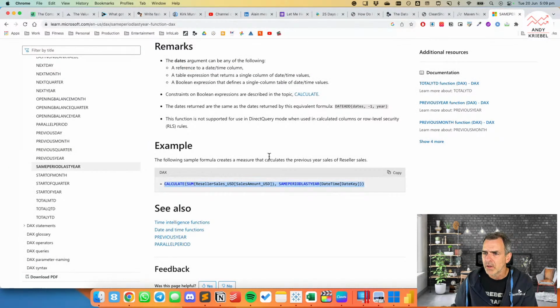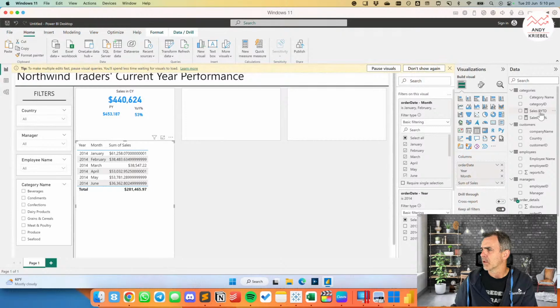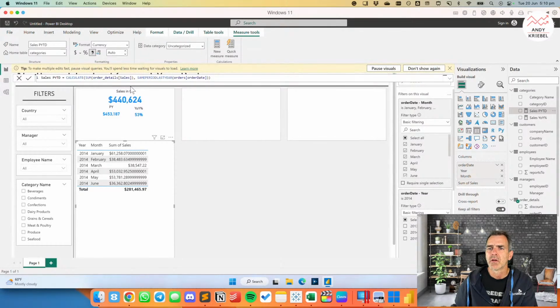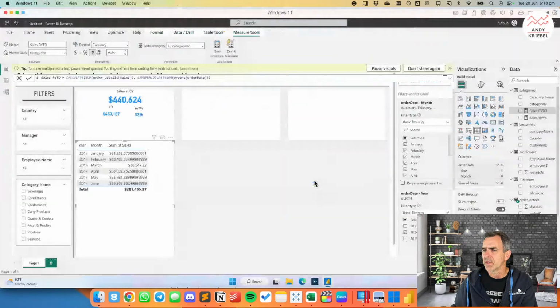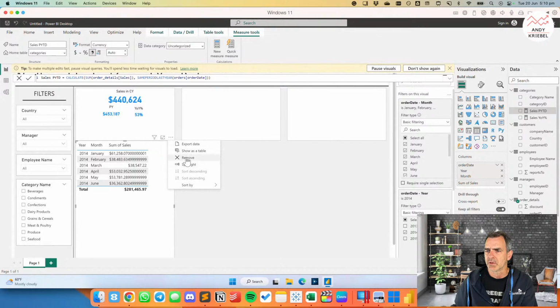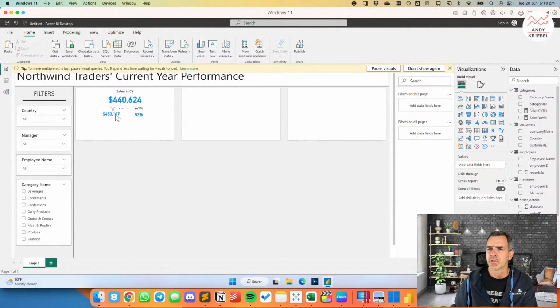So finding sample formula creates a measure that calculates the previous year's sales of reseller sales. Okay, so let's look at this again. Sum of sales, same period last year, date time, date to key. So orders, order date. I don't know if that's right or not. I don't think it is. Okay, I'm just gonna move on. This is really taking a long time, but it's my own doing, nobody else's.